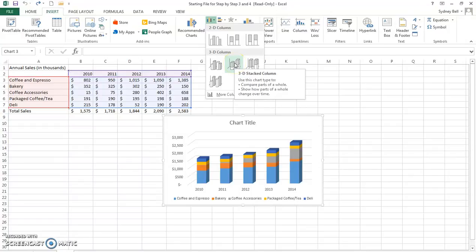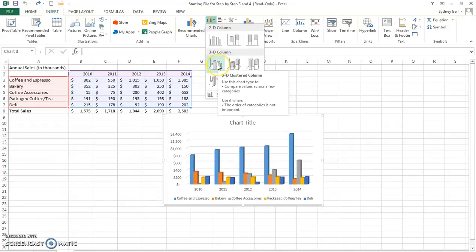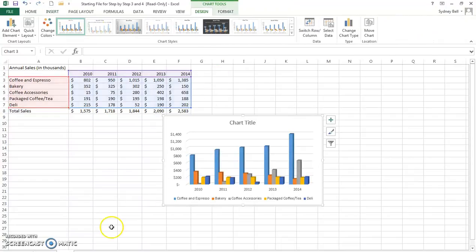Under 3D column, move to the first option. The screen tip shows that the type of chart is a 3D clustered column. In the drop-down list, click 3D clustered column. The column chart illustrates the sales for each of the revenue categories for the 5-year period. The Chart Tools tab appears with the Design tab active.